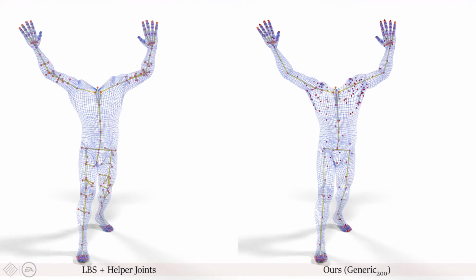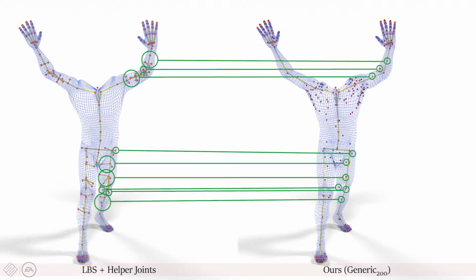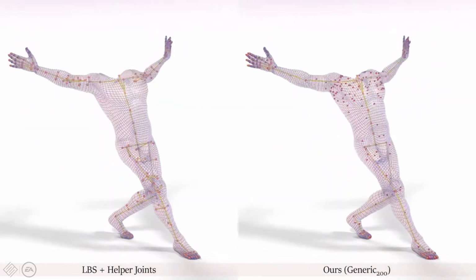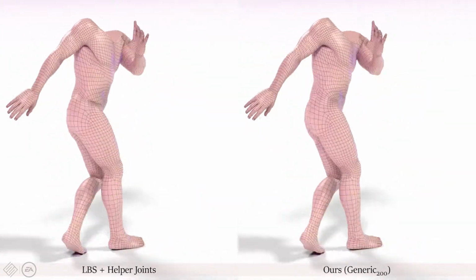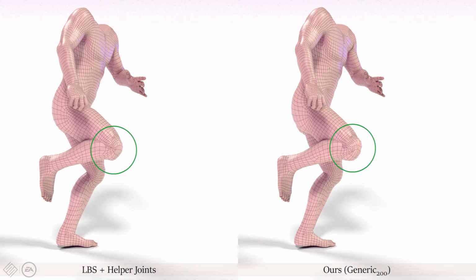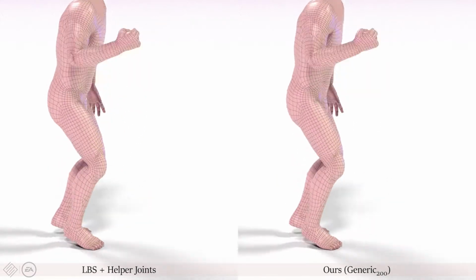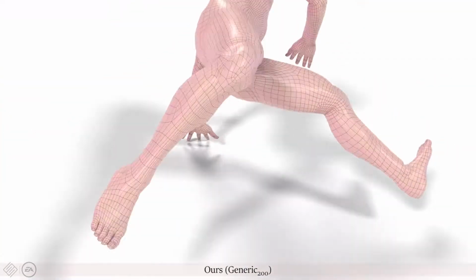In this example, we compare our model with a linear blend skinning rig using helper joints. Here, we can see some correspondences between our virtual bones and the helper joints, which are set up by a professional artist. Visually speaking, our model offers a similar deformation quality with the helper joint setup.